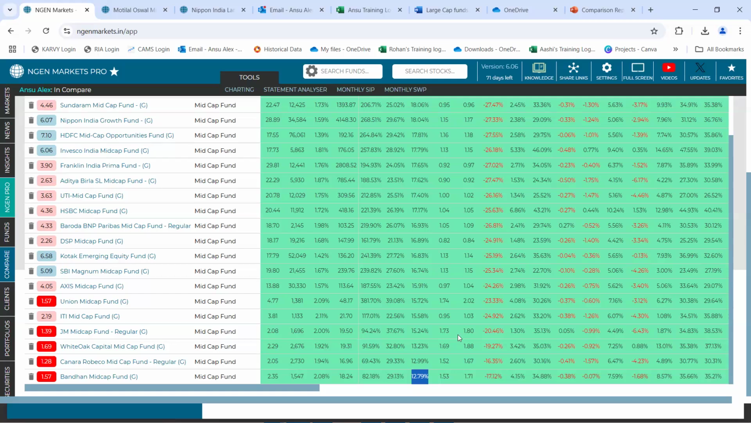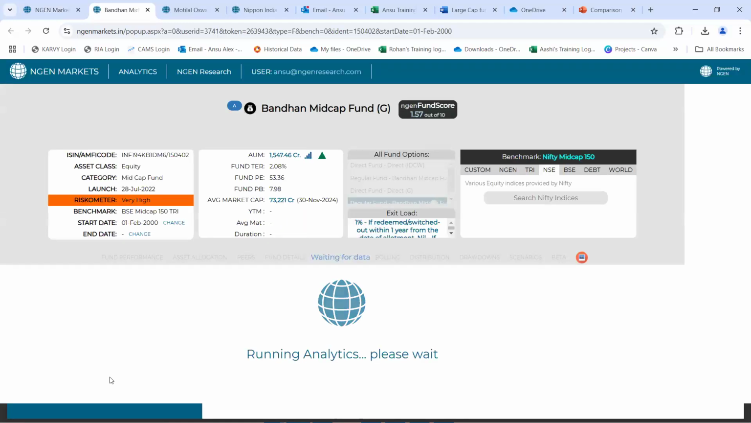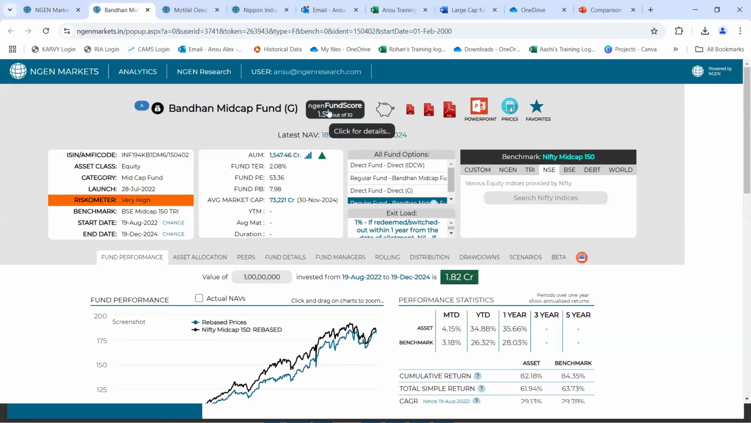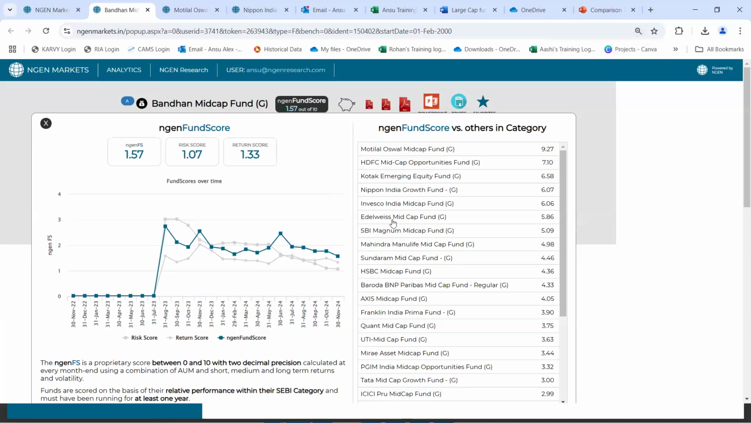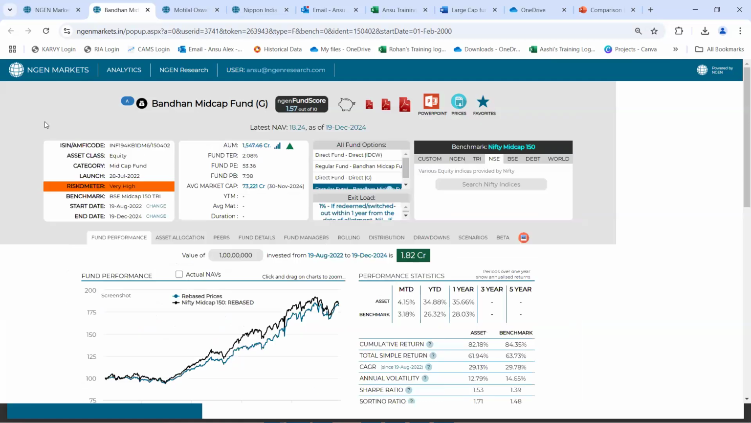Sorry to interrupt. Can you take the risk score of Bandhan Midcap? Let's check it. That should be high. Okay, so this is coming low. My query is that even though the standard deviation is low here, the risk score is also low. Am I missing something, Prajakta? Oh right, that's the Bandhan problem. It is a very young fund. And the AUM is also low.